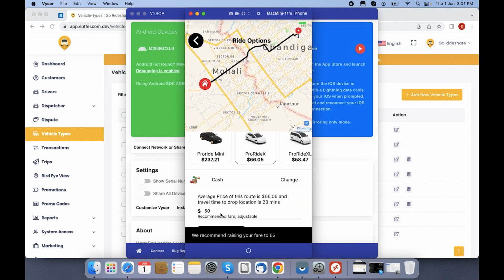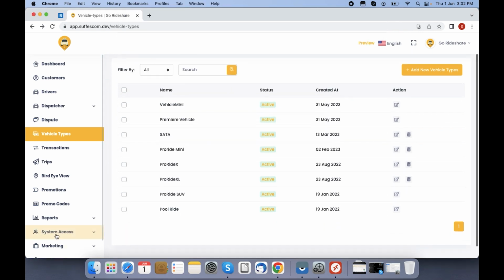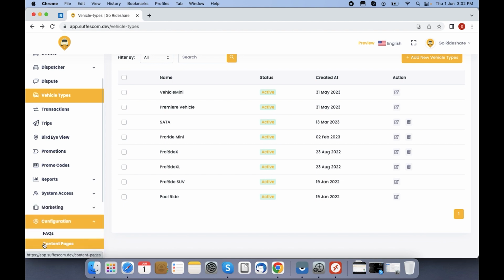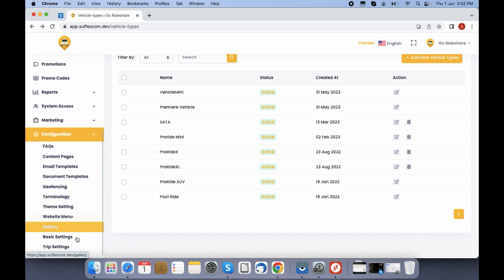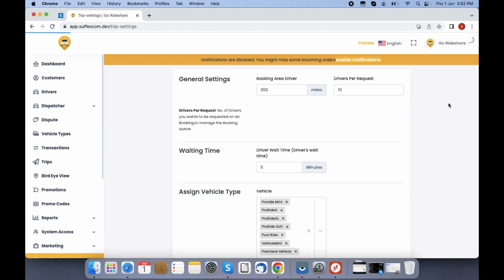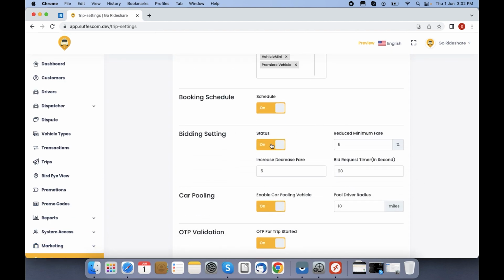let's confirm. What I'll get is that we recommend raising your fare because I cannot offer a fare below a certain amount, and that also admin can set. From where? Over here in the configuration. Let's go. So in the configuration section, in the trip settings and in the bidding setting, I can just enter that the customer cannot go 5% below the recommended fare. That's why there's a cap.